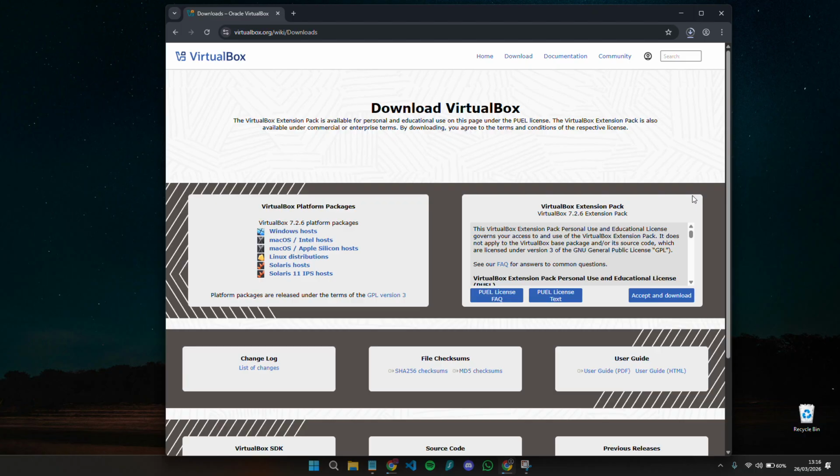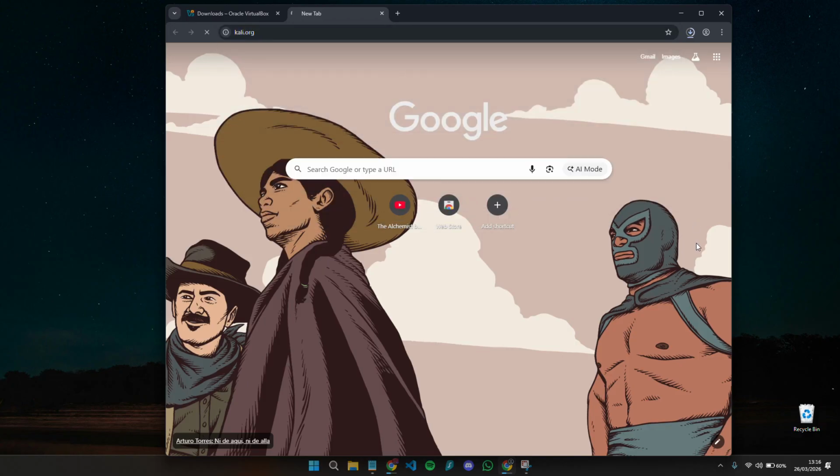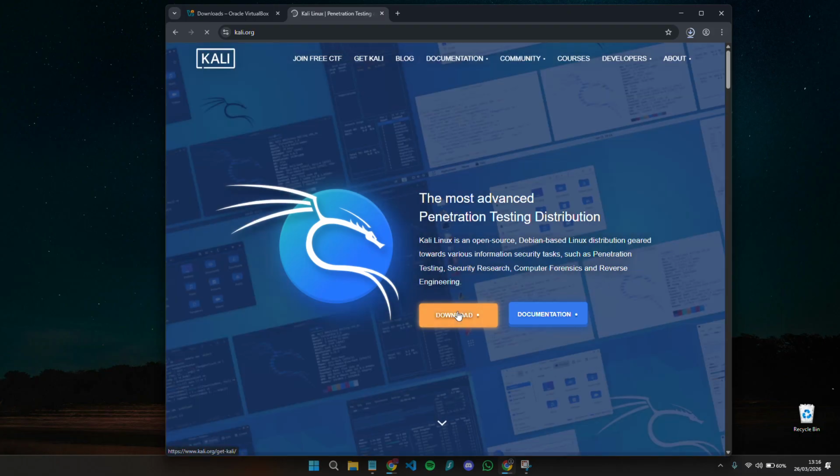Next, we're also going to download Kali Linux installer file. So let's head to kali.org. And then click on the download button.